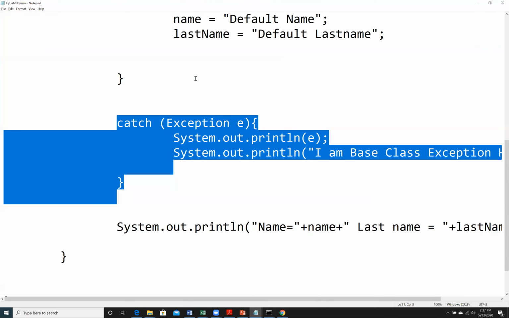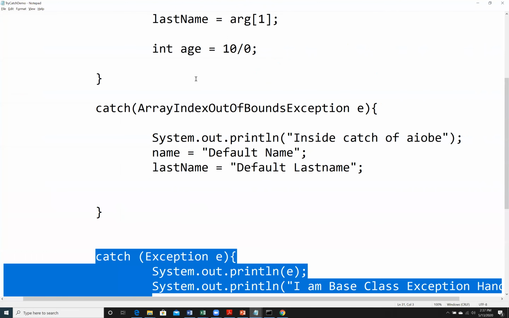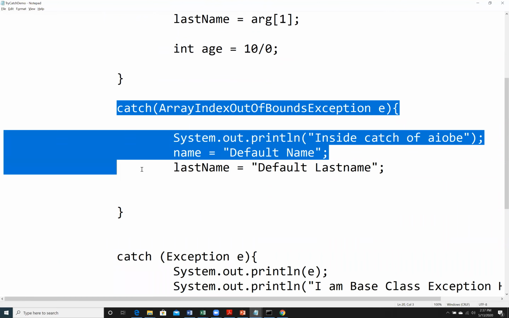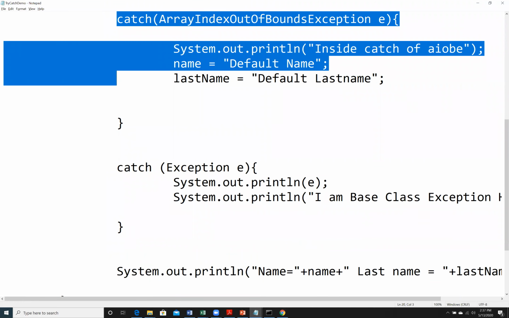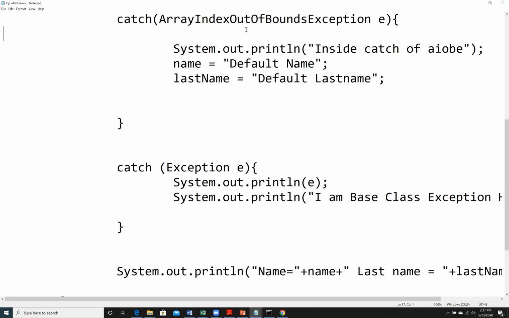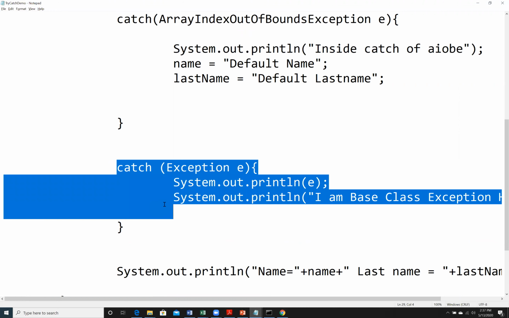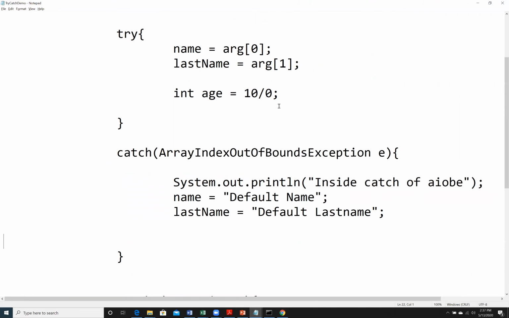And remember, for array index out of bounds, this handler is more appropriate than the other one. This is more specific. That is the reason why this will be executed. But for all other exceptions for which a catch block is not provided, this block will be executed. Right, this is the first point.